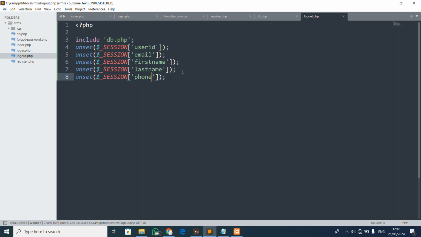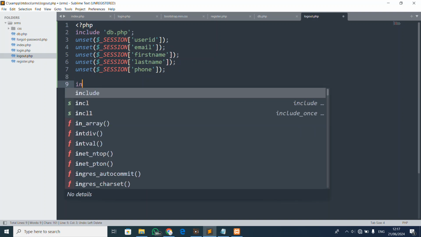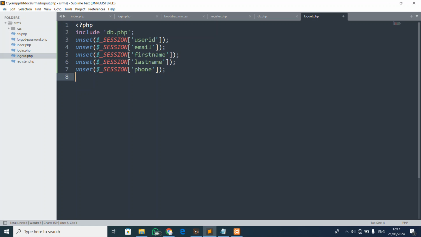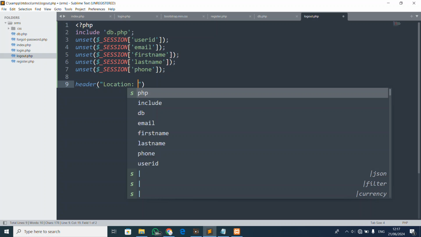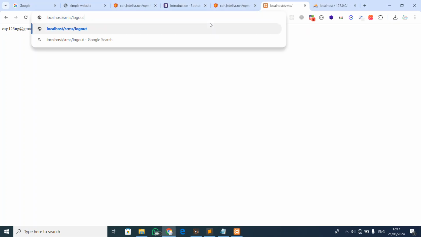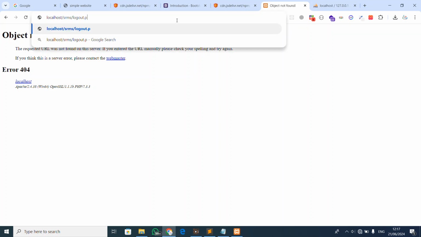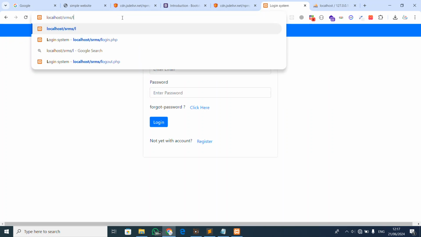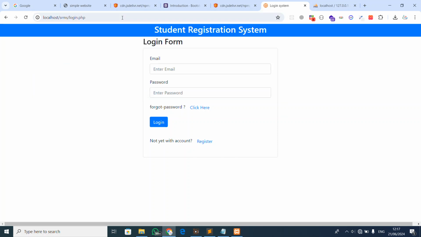After unsetting, where do you want me to go? After unsetting them, let me just say header location, also to index.php. So it knows that after moving away, for example, if I type logout.php, it takes me to that very page, but because that page does not have a session, it pushes me to login. That makes sense. So now when I try logging into the system and click there, good, it knows.